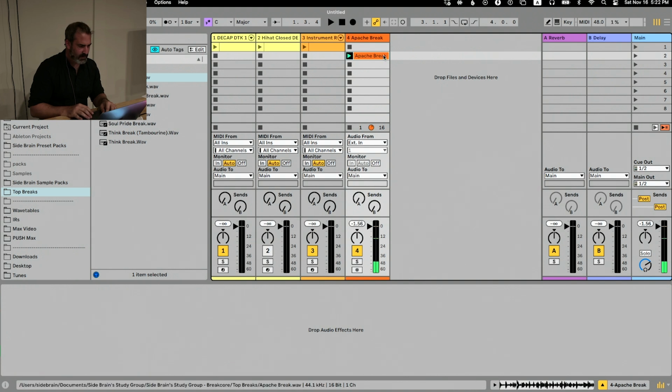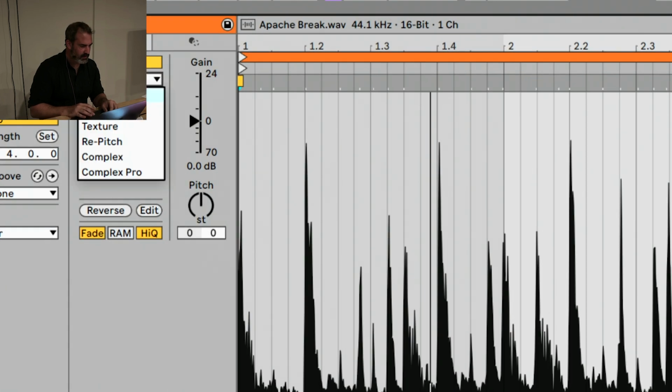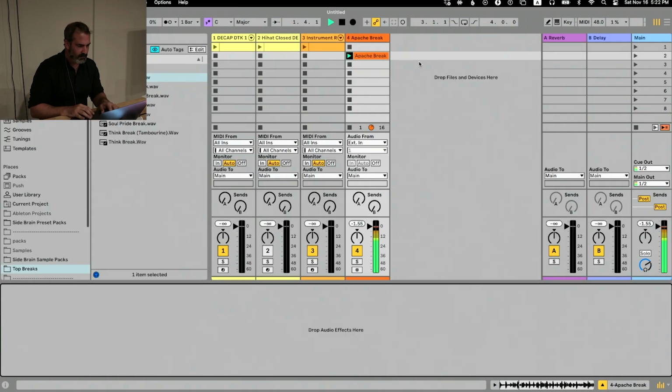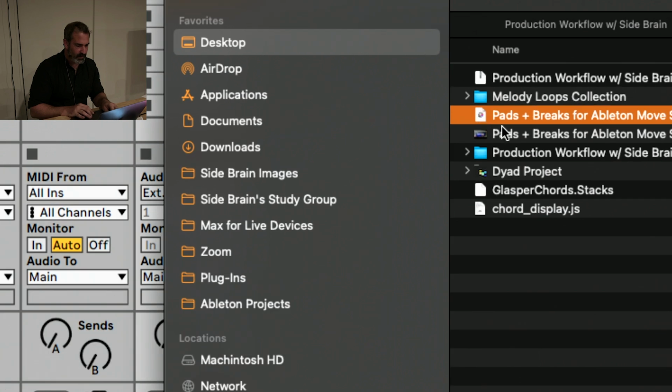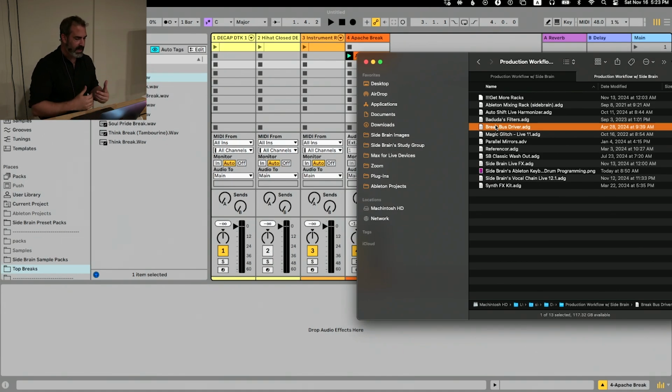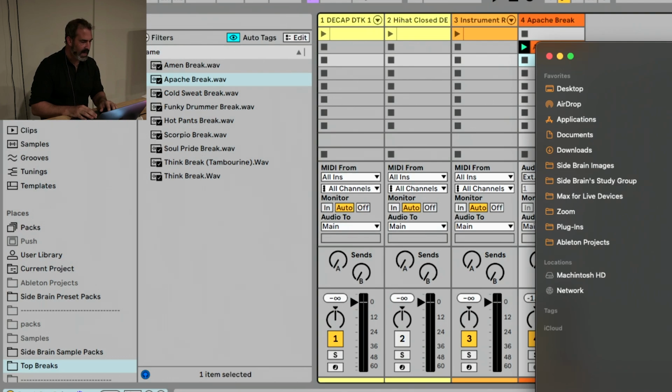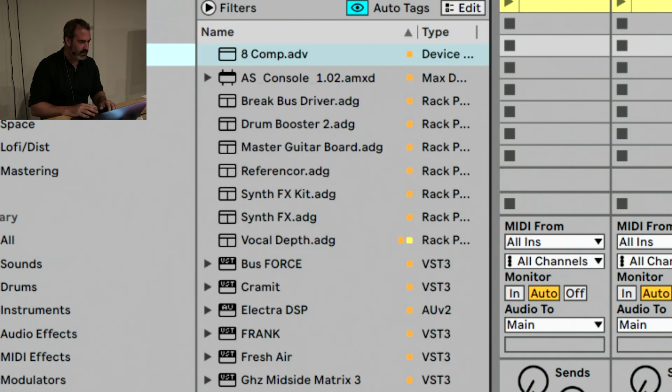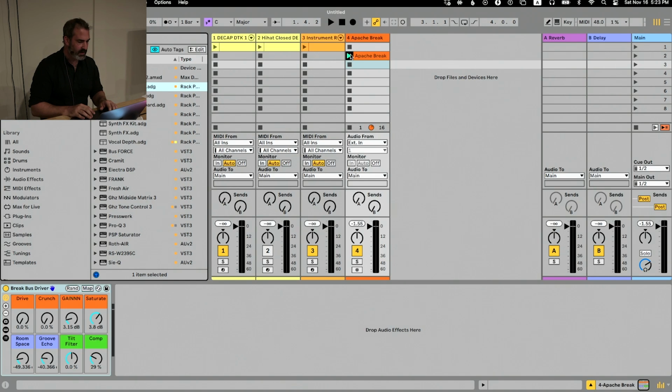And let's slow it down. Or maybe let's just put it in re-pitch mode. And then I'm going to put my break bus driver. Again, just a collection of effects that I set up for me so I don't have to do it again. And I just have this rack that, by the way, is in my collections. Okay, so it's always here. I have my compressor, all the other stuff that I use a lot.